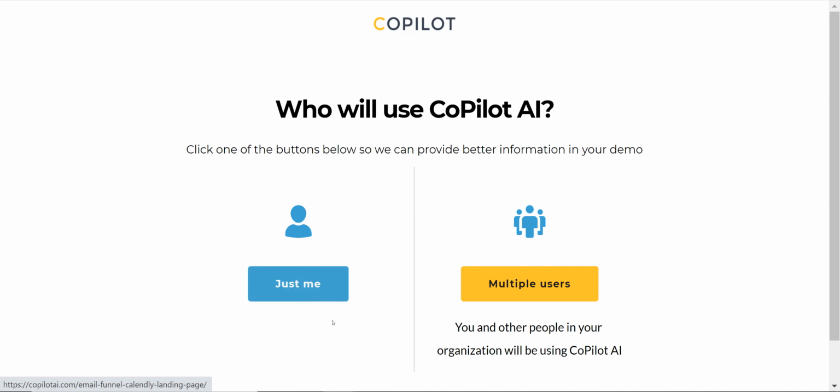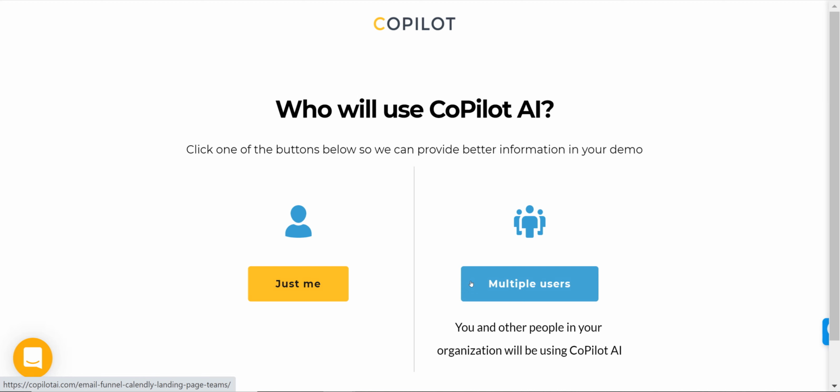They have 2 options, just me or multiple users. And maybe there's a reason for this. Just me might have redirected me to maybe a junior salesperson, versus multiple users could have taken me to someone else who is a little more senior. Or maybe just me could have been like a pre-canned demo versus multiple users, a live person. If that's your thing, hey, you can split it out this way.